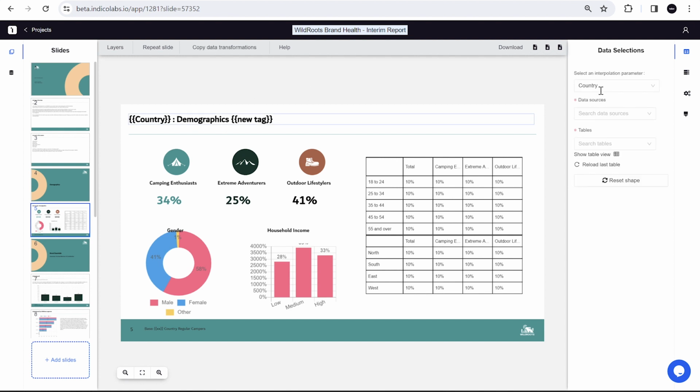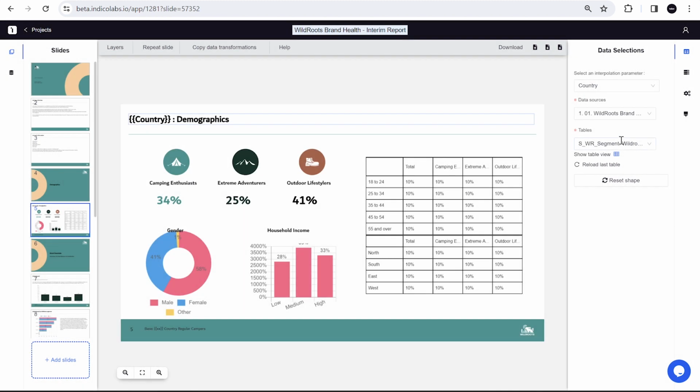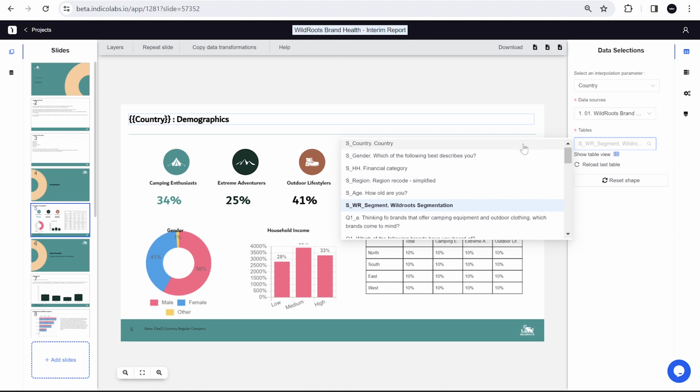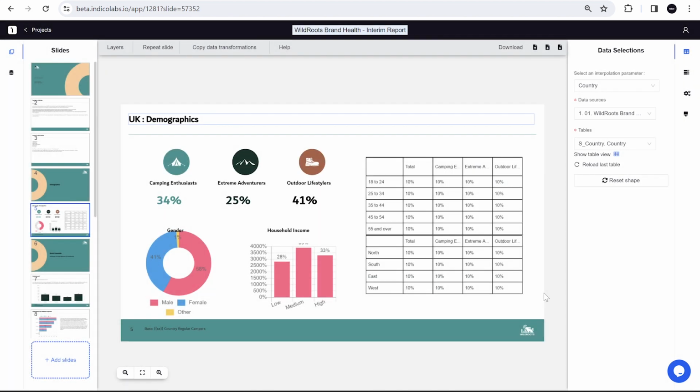And when I click again, not only do I have access to country, but I also have access to new tag. What you can do with that is you can actually map text to these tags as well. So I'm going to use my table called s_country, and I'm going to open the show table view. And I'm just going to map this information from job title 1 that says UK. I'm going to select the UK and I'm going to hit OK. And that's pulling in that text into this template.